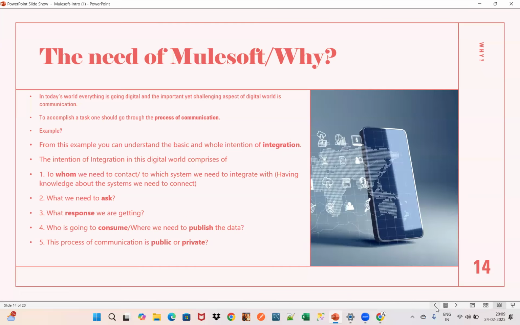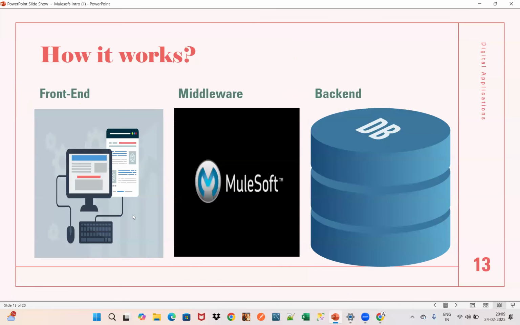Integration. If you clearly observe here, we are actually integrating the front end and back end with the help of MuleSoft, guys. So integration plays an important role when it comes to data exchange. We are exchanging data between the front end and back end data sources.